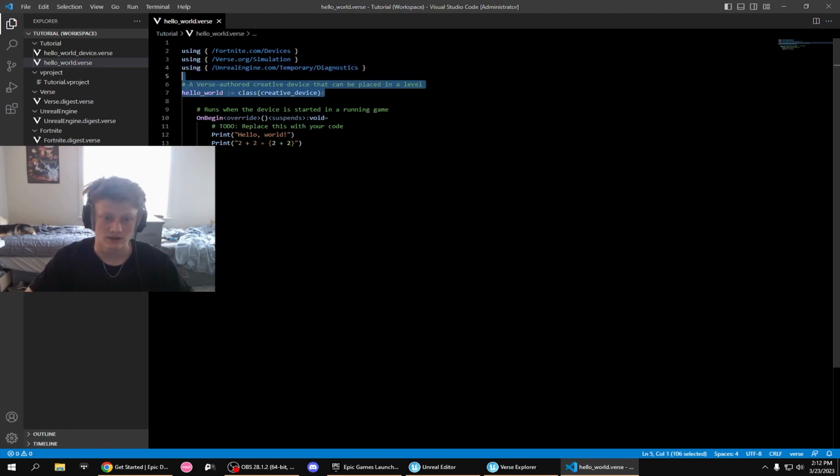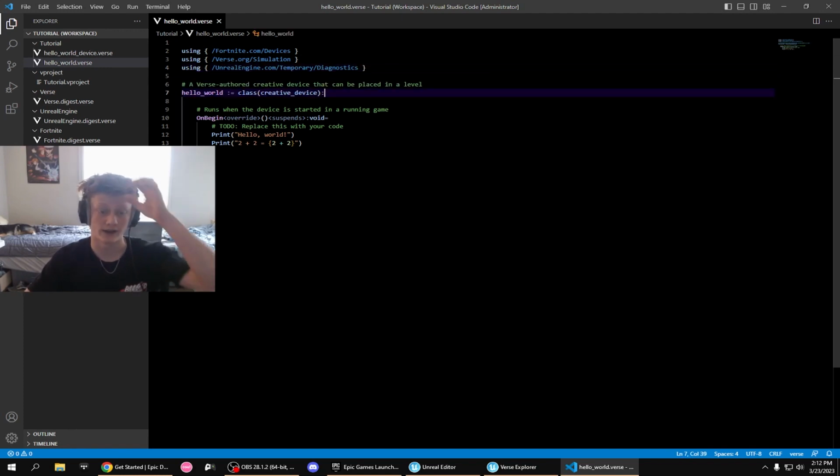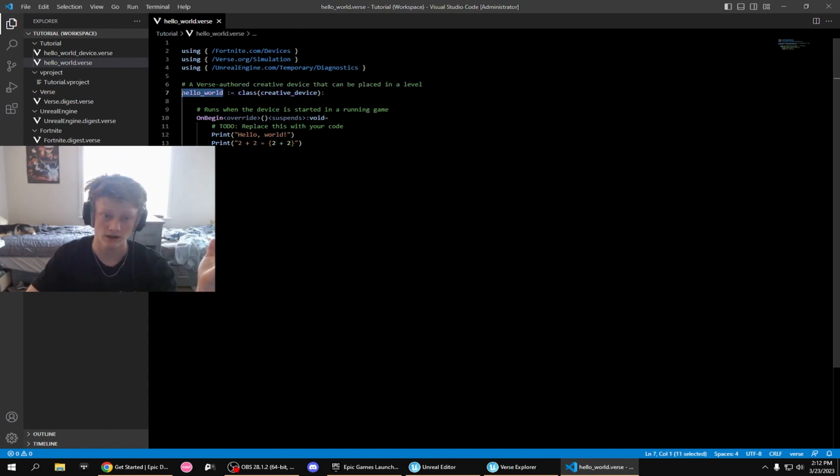Then we have this. It says Hello World class creative device. This is a lot easier to explain if you just break it down. The Hello World here at the start is the file name. That's it. There's nothing else. This has to remain the file name, otherwise it won't run. This little face dude here is just how Verse establishes their functions and their methods and stuff. So what this is basically saying is the class that we're making is a creative device. So we're making a custom Verse creative device, which is, I believe, how all Verse projects work.